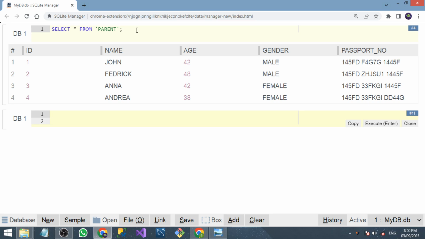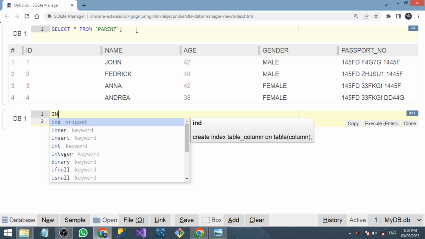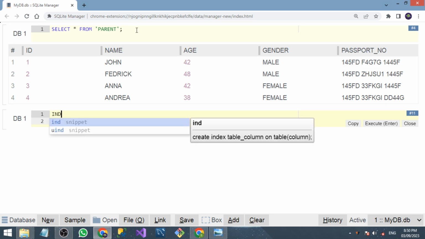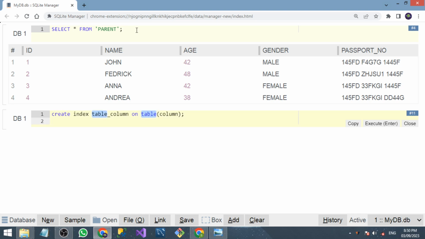And I forgot to tell about the snippets available in SQLite Manager. Whenever we write a query, we can also use the snippets to get the particular statement. So you can see I'm going to create the index. For that, I'm going to write IND. The IND snippet will be used to get the create index statement. If I press tab, I'm getting this syntax. So this is a simple statement to create an index, right?